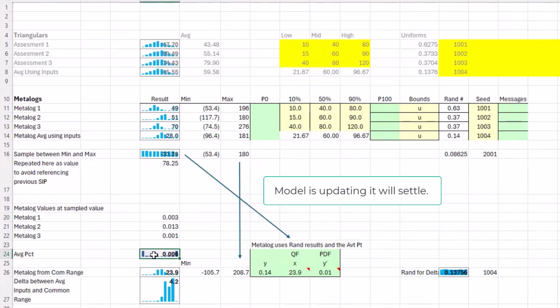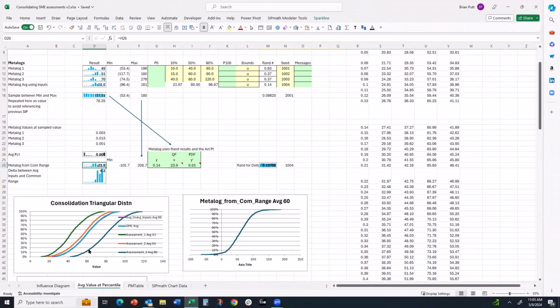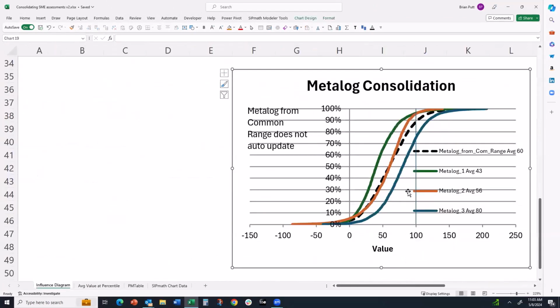And from that average percentile and this number here, I can then calculate my Metalog. So this is the Metalog from the common range. And I'm going to sample. I'm going to plot that. And that's where I come back to my influence diagram here, showing the dashed line.